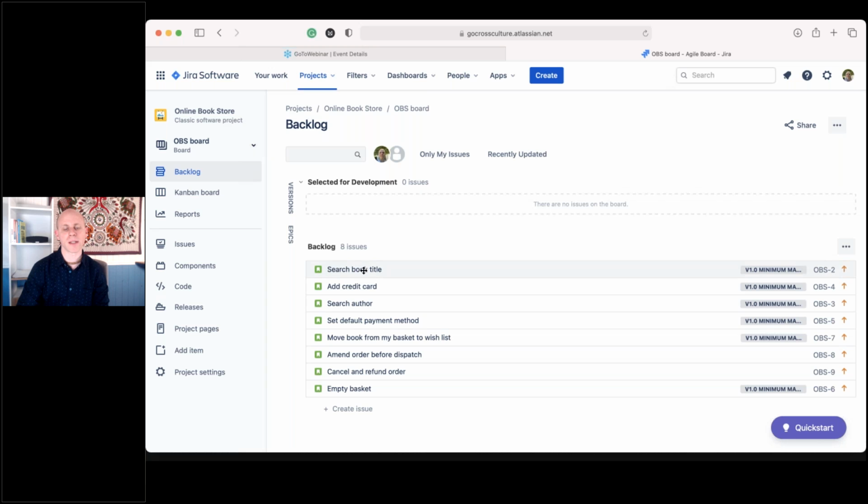So coming back to this: searching of a book title, adding a credit card, searching an author, setting a default payment method. These are all specific functionalities with user stories. User story writing isn't in this session because that's a whole topic in itself: how do you write these in a way that can be implemented by a developer and tested by a tester? That's what the user story will do. But this is a list of items.